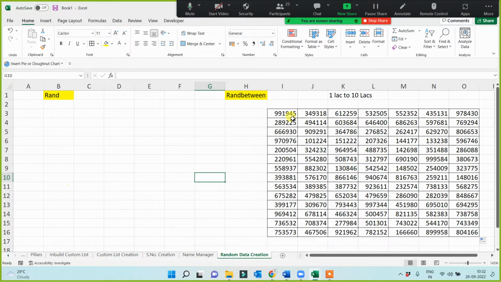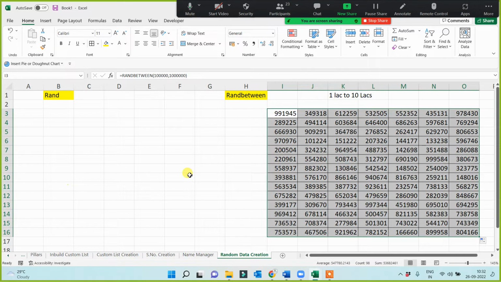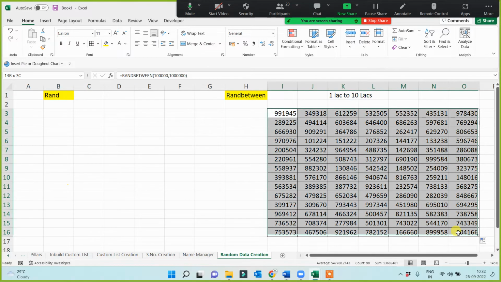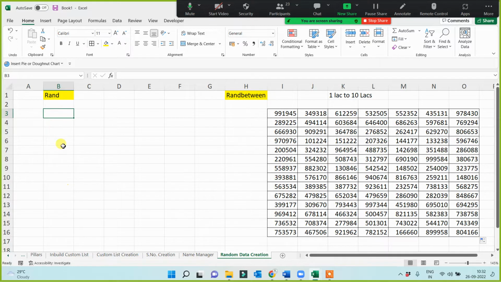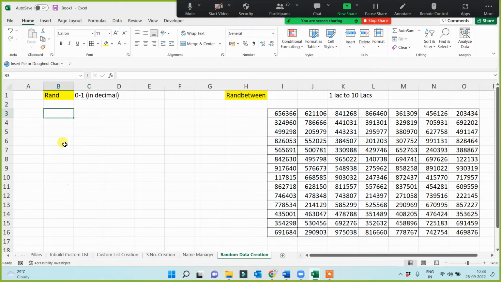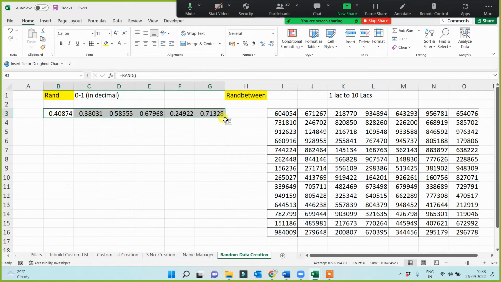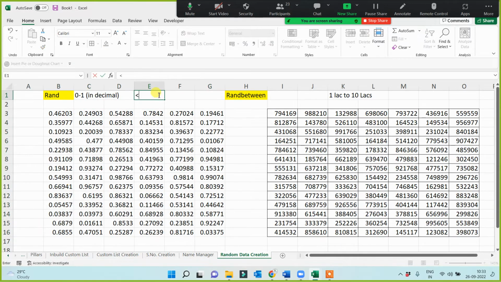This is not for practical use, just for practice use. If you are going to create data where you want to practice, then you have to be conceptually perfect on the RANDBETWEEN function. The same way, if you have to create data between 0 and 1 in decimals, this is easy. Because you don't have to write any limits here. You just start with the equal sign, RAND, bracket open, bracket close, and enter. You will get some value which is between 0 and 1. This is always less than 1.